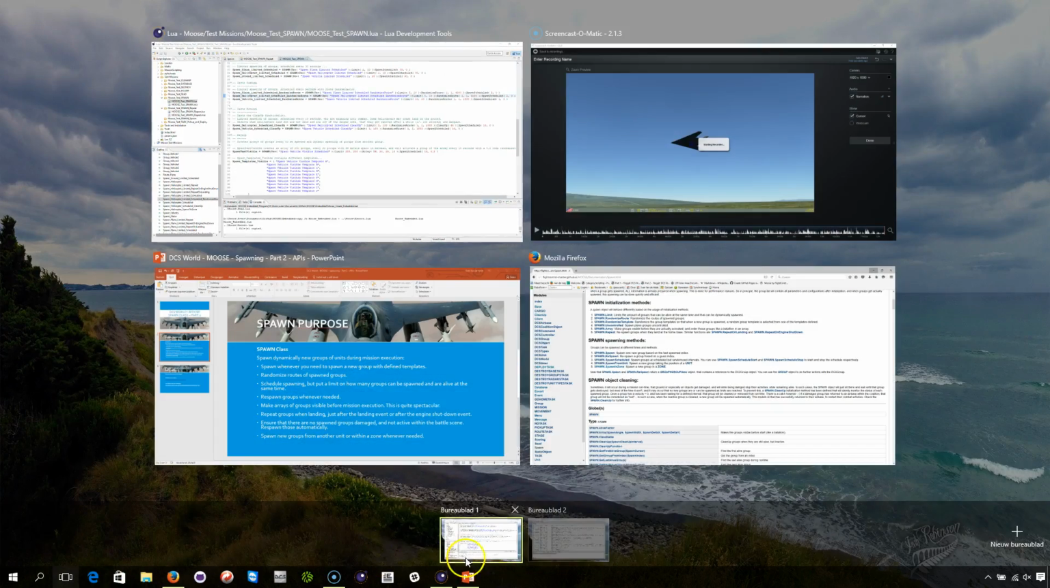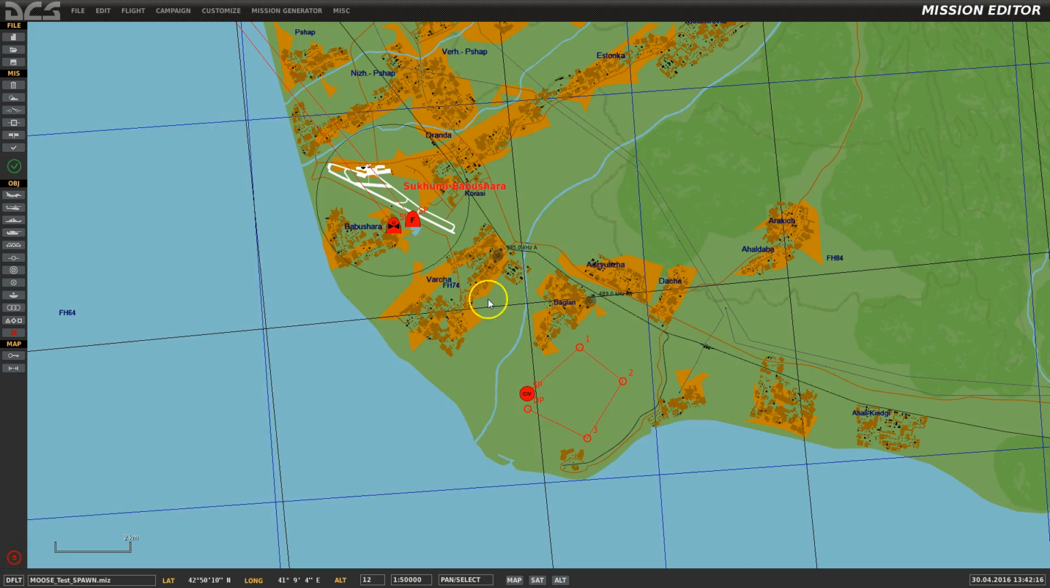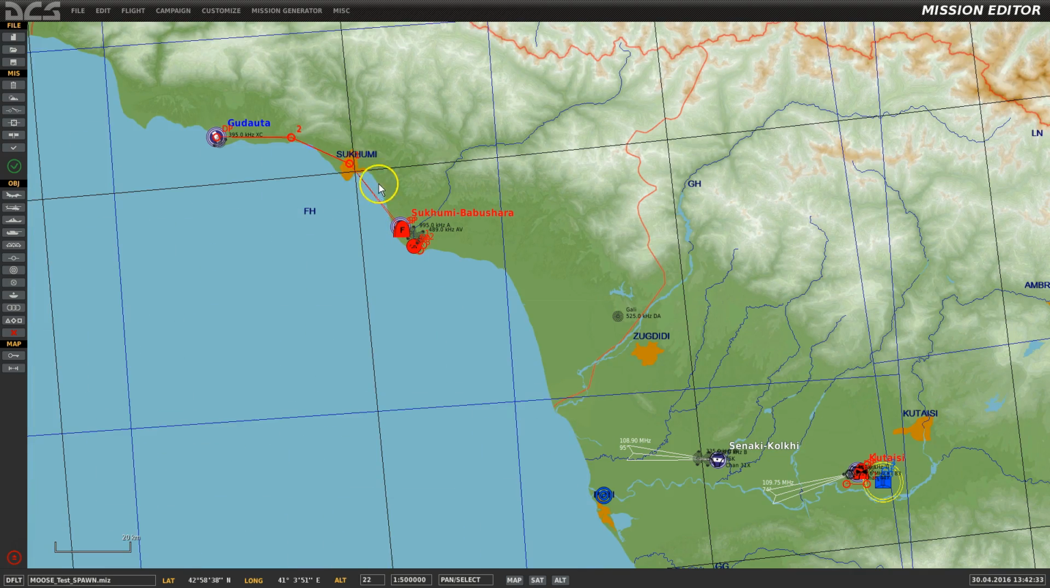Let me show you what route they will follow so that you can understand. Vehicles will spawn here. They will randomize the route starting from waypoint 1 to waypoint 3 with 1,000 meter variance. Planes will start mid-air, so you've got 2 air units here, a plane and a helicopter, and they will spawn and fly to Gudauta. They will randomize the route between waypoint 1 and waypoint 2 with 4,000 meter variance.